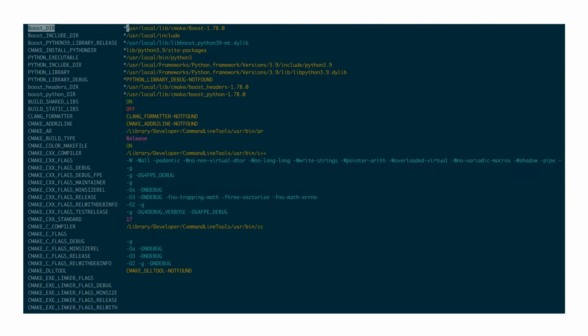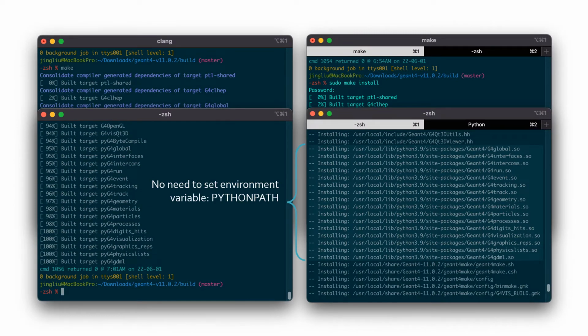After a successful configuration, please check that the right Boost Python library is found by your cmake. After you successfully generate makefiles, type make in your build directory to start the compilation of Geant4 and its Python binding. After that, type sudo make install to install your Python binding and the Geant4 libraries to the right location.